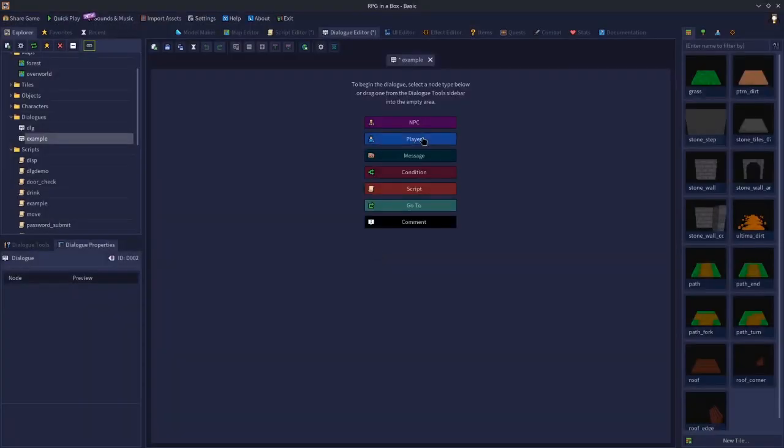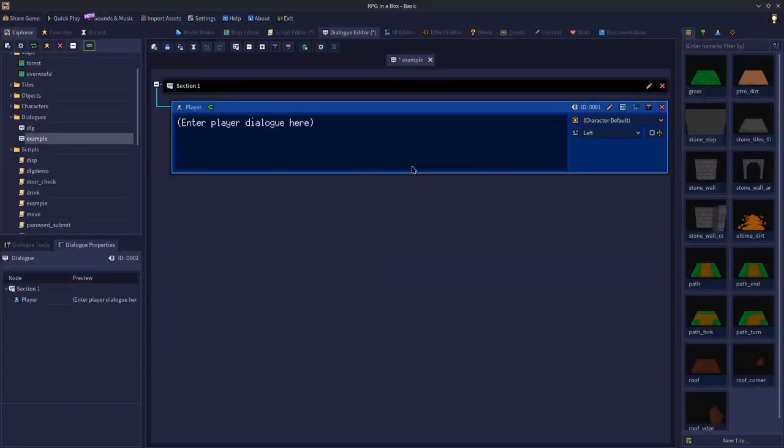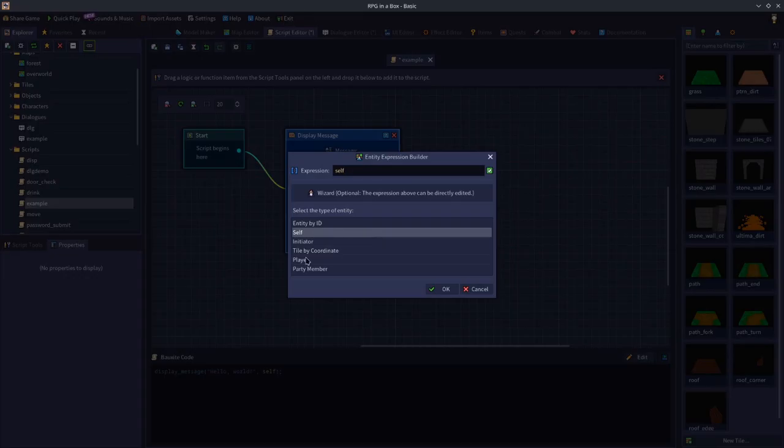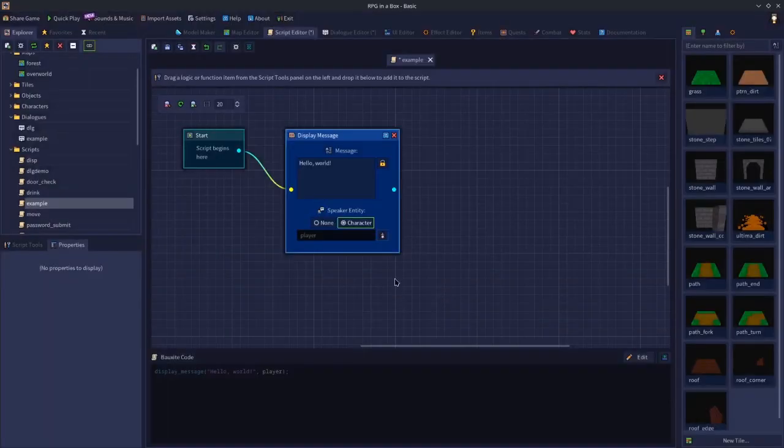Next, we have player node. Not much to set here. It is the player node. It's what the player says. So to simply do that in the script editor, it's the same node, display message, but you just change the speaker entity to player. It's as simple as that. And now this is a player node.